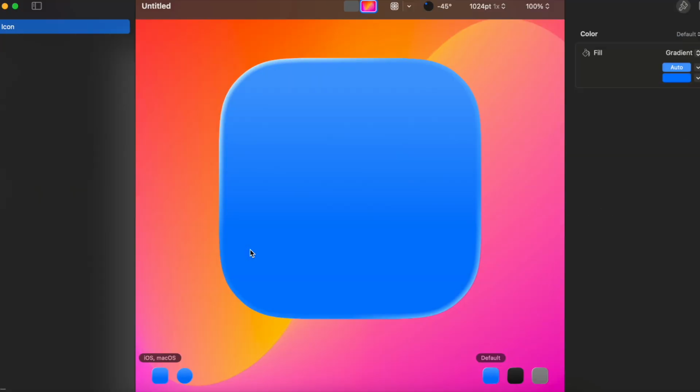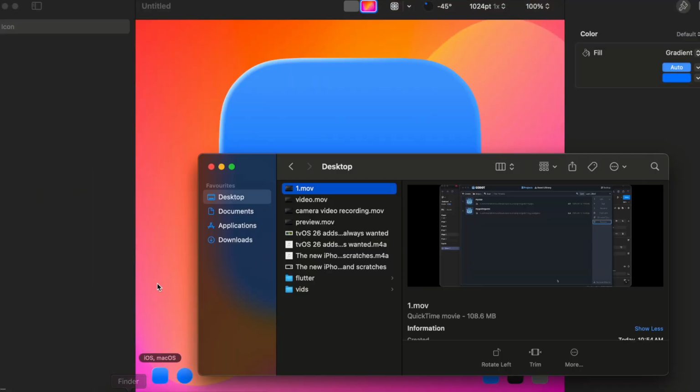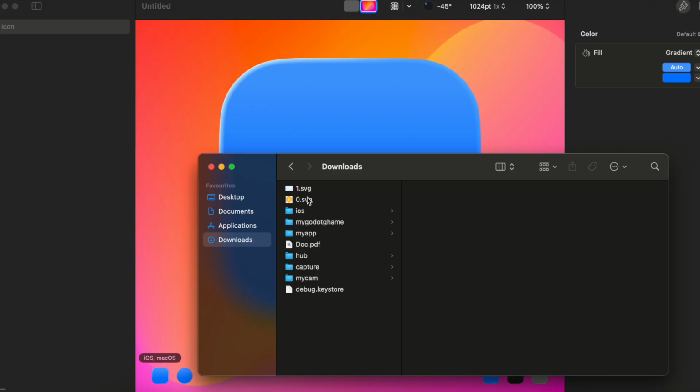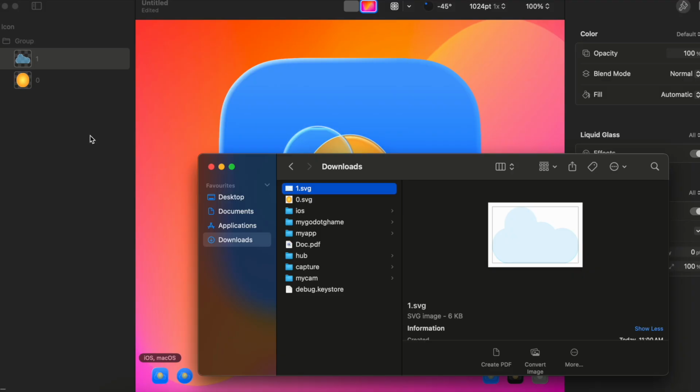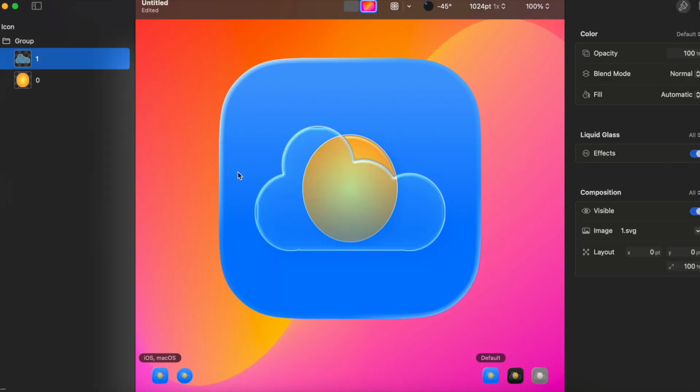Let's just wait, and here you just need to drag and drop your SVGs. So here are my SVGs, right? So I'll just drag and drop. So here is my SVG. Here you can see now they are not in proper position.